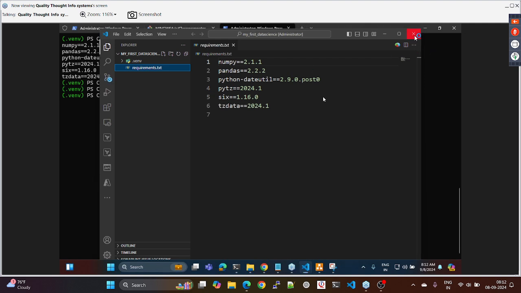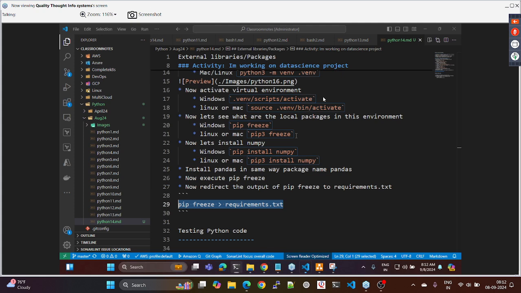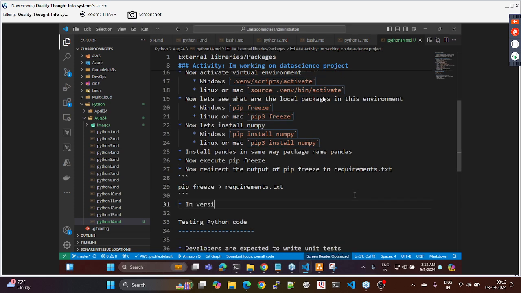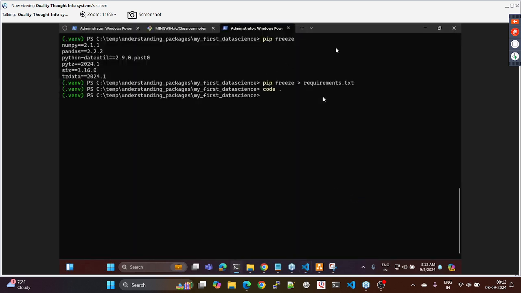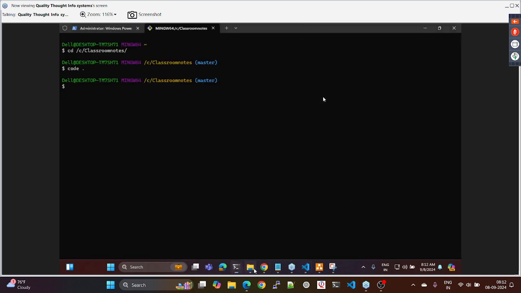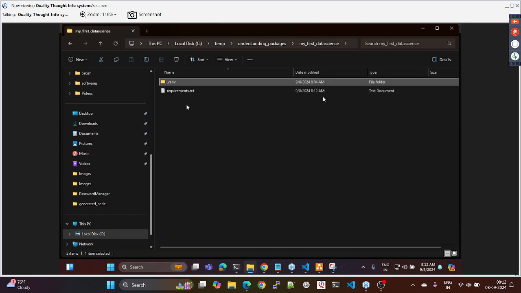So in version control systems, we will not be committing .venv. Rather, we commit requirements.txt. Now let me try to show you this. What is it trying to tell? Developers generally don't commit venv, they commit only requirements.txt. So let me remove this .venv.